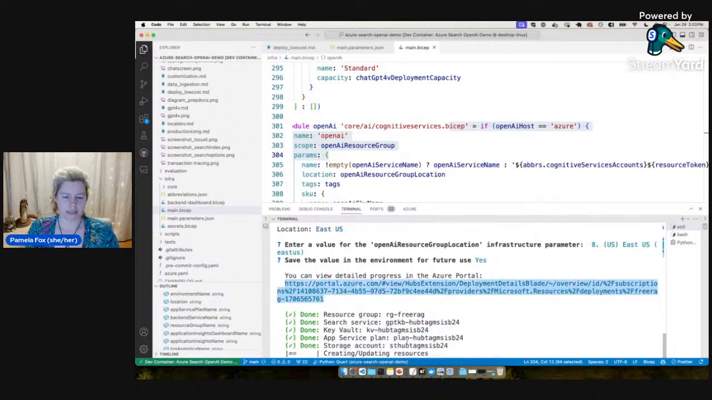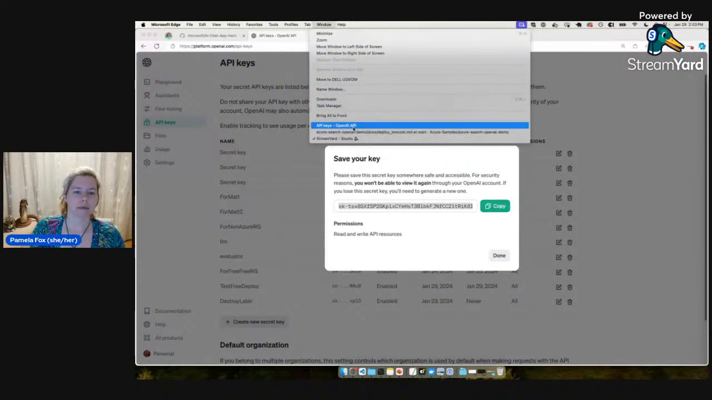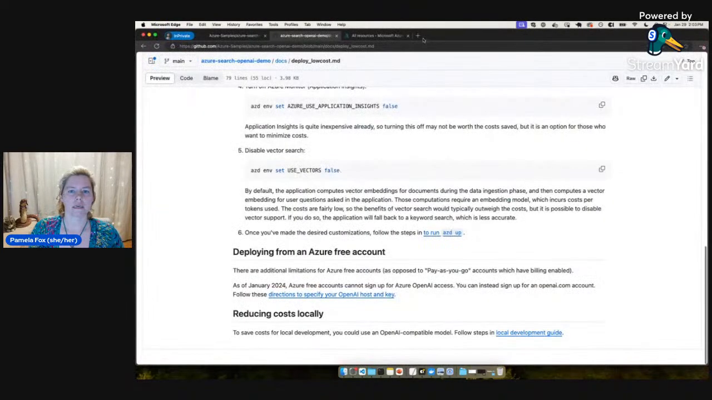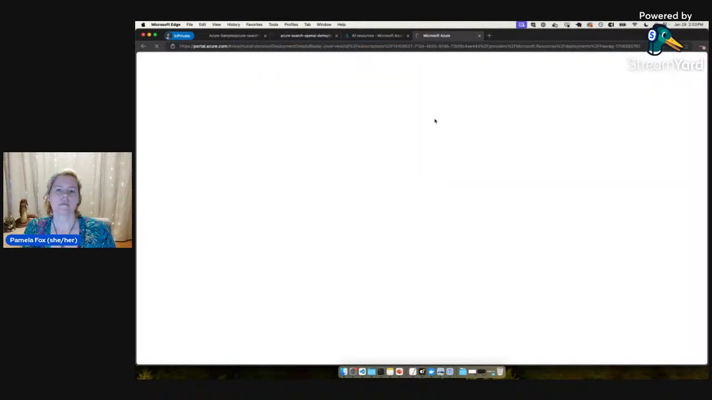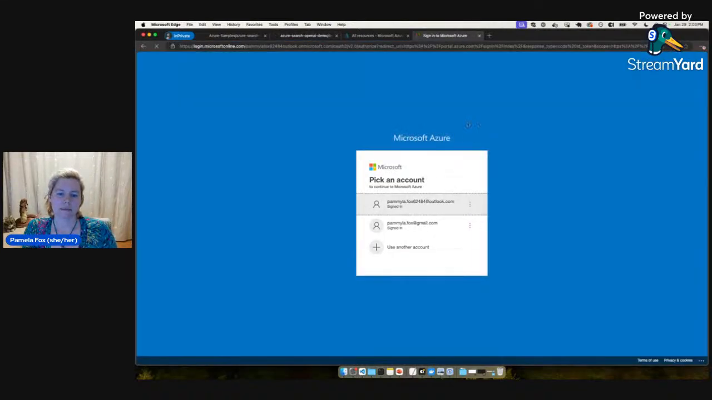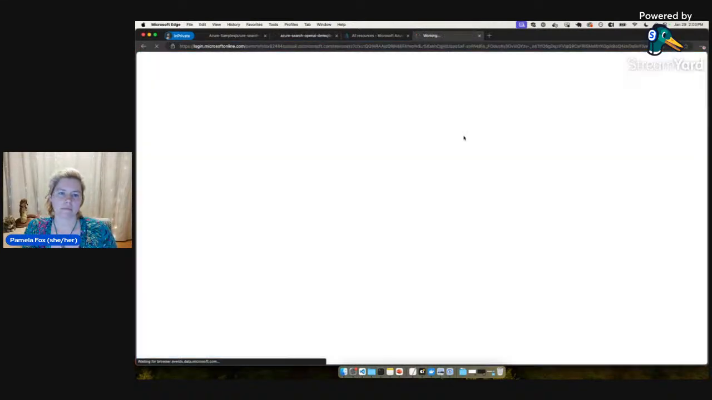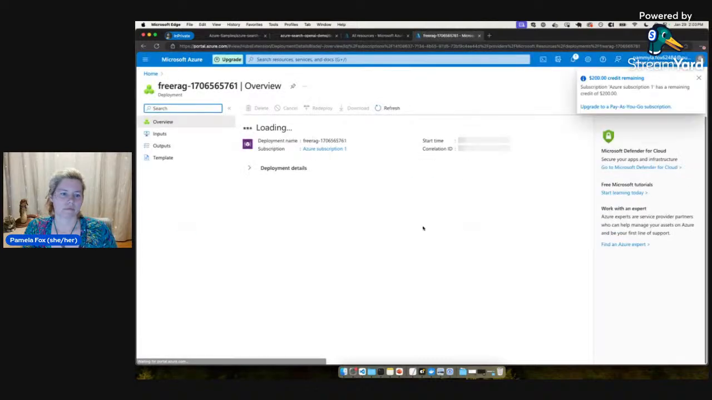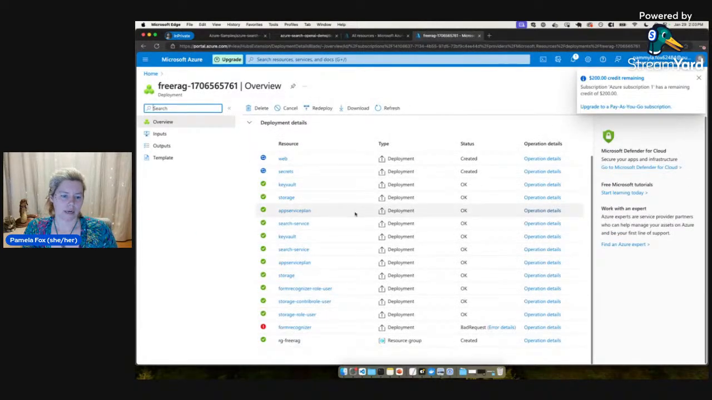We can also check this portal link if we want to get an even more granular view into what's going on. So let me open it up over here so we can see what's happening. All right, so you can see it's actually deployed quite a bit.